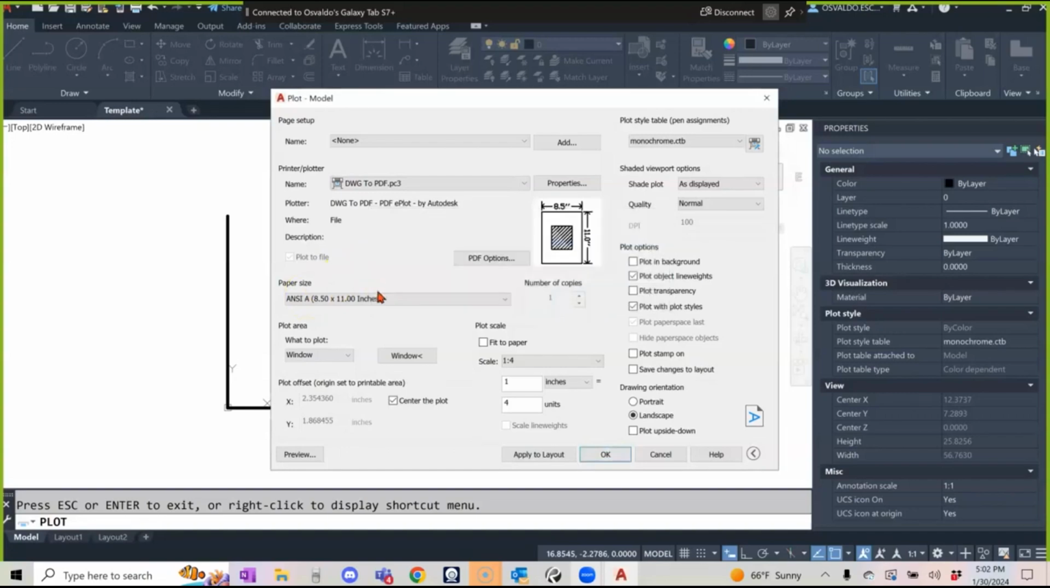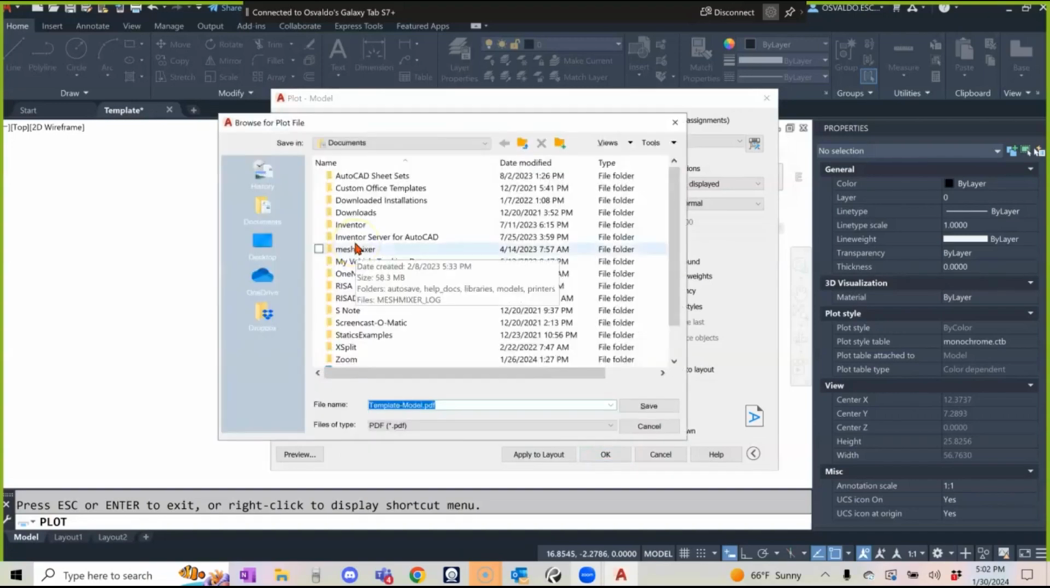And you say continue, and it's going to tell you you have a PDF, save it somewhere. Okay, this is what you're going to submit. You're going to save it, and you want to submit the PDF, and also the file, which is the DWG, the one that you save.